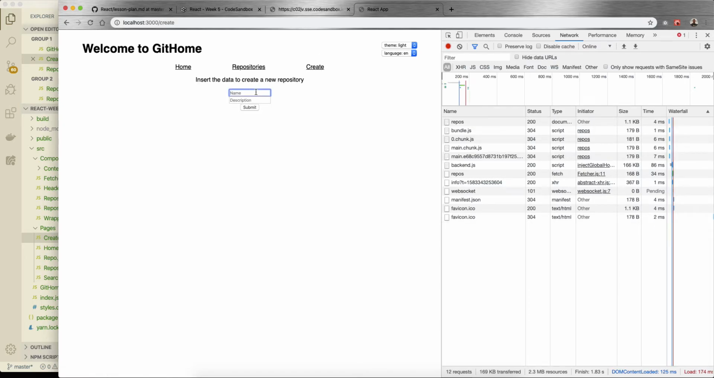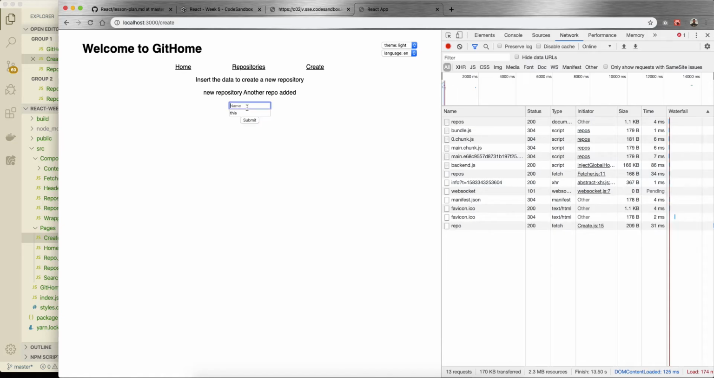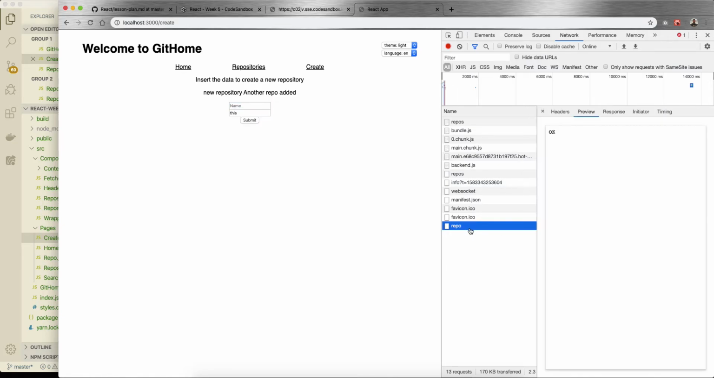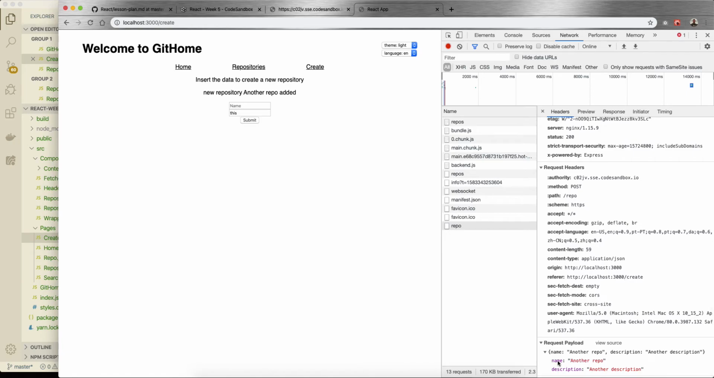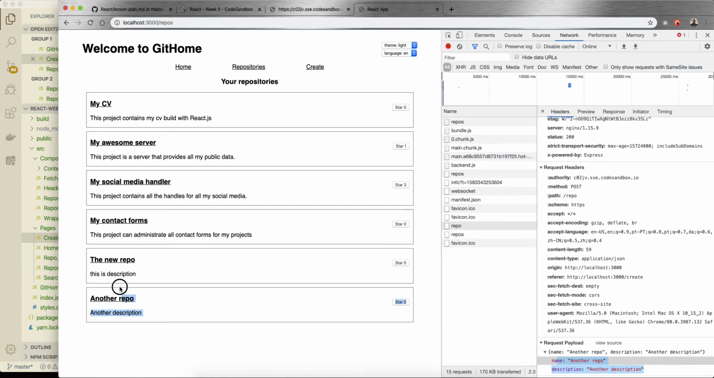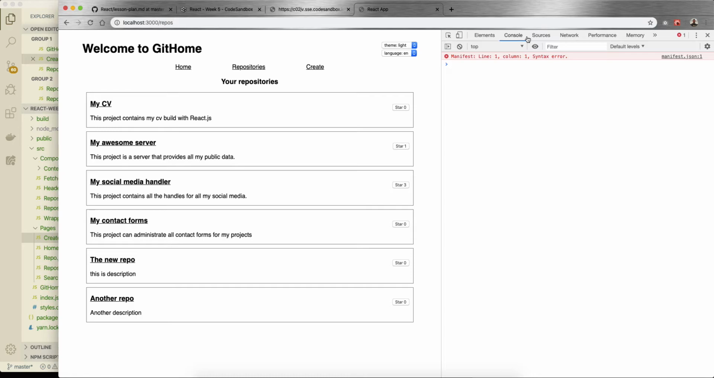Now on the create one, the same thing happens. So another repo, another description. Now when we submit, you see that in here there was another one, but it just returned okay, basically, because it's a post. And then down here somewhere you can see the data we sent to it. So now when we go to our repositories, the ones we just created are here. This is exactly the same flow that you would follow whenever you build an entire app.